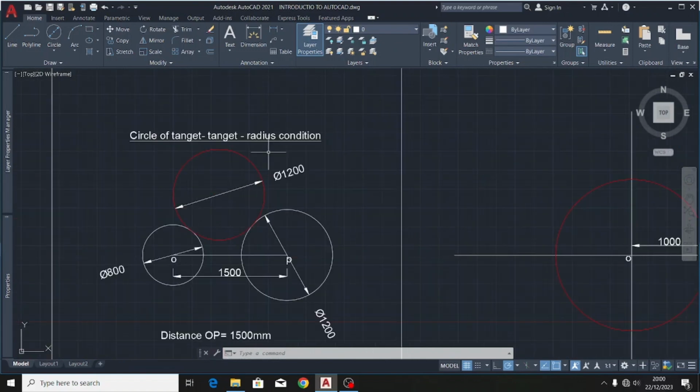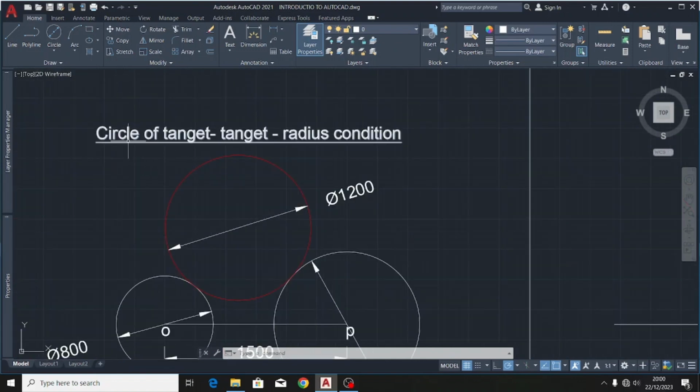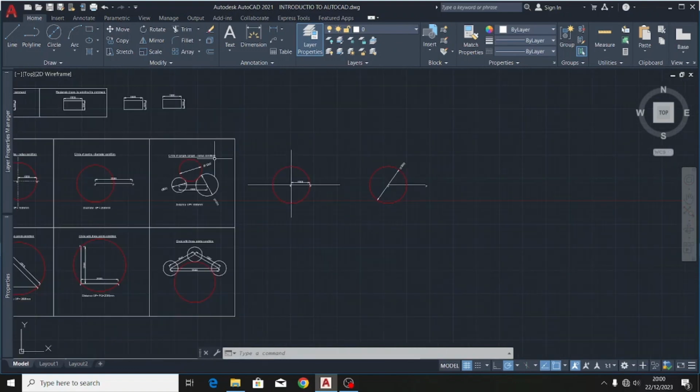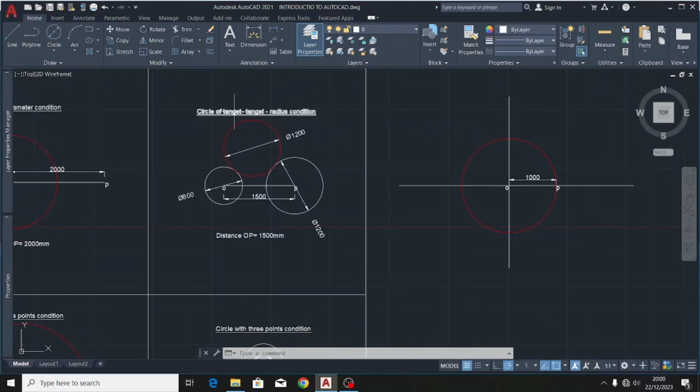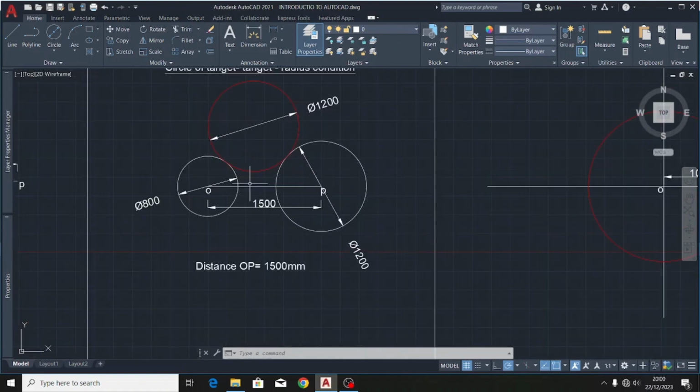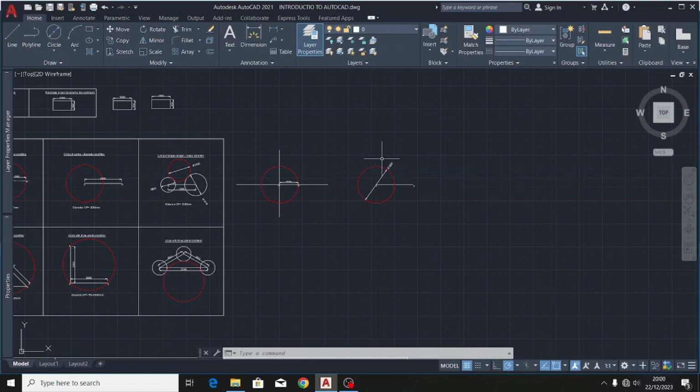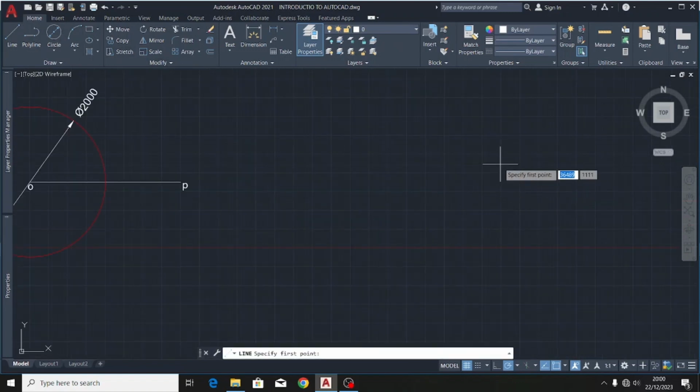Then condition number 3, it is the circle with tangent, tangent and radius condition, right? So this is how I arranged my diagram to illustrate this condition. I'm going to first draw this line OP, which is equal to 1500 millimeters.